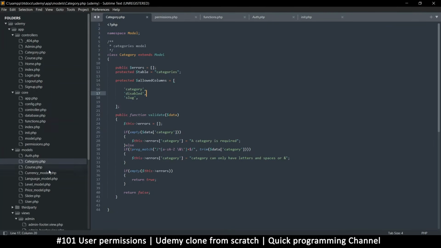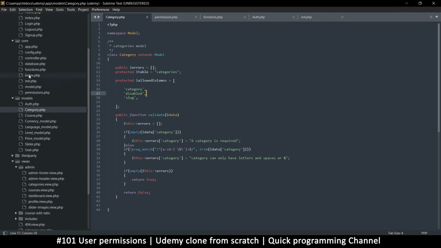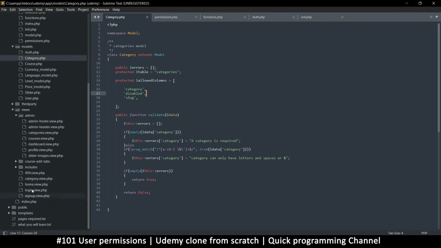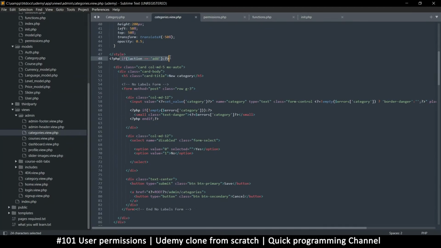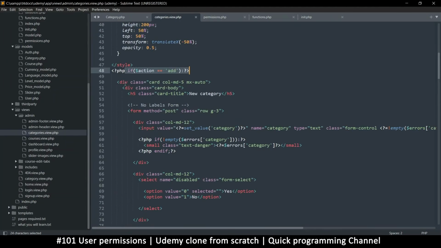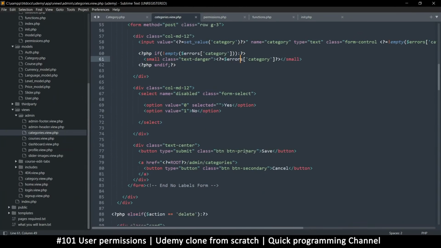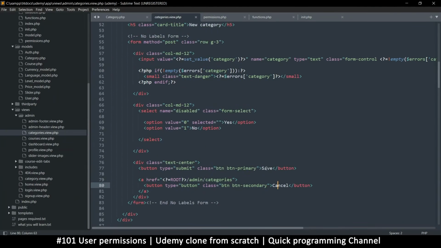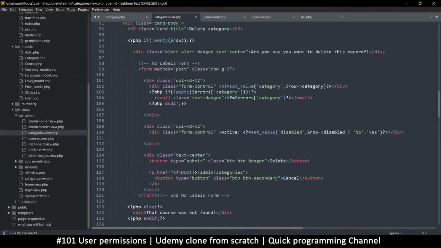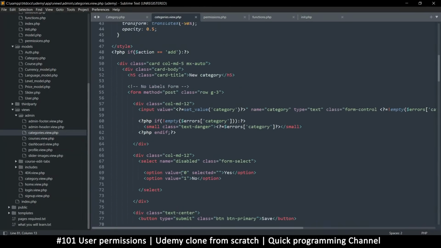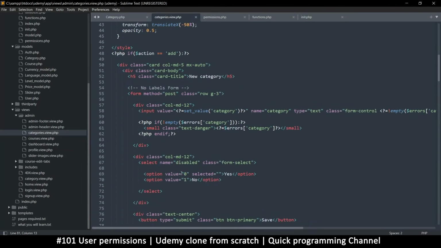But let's add some restriction. So I'm going to go to the view for this. In the admin, I'm going to go to the categories view. Let's go down here where we're adding. This is the action add, right? Now, instead of me just showing everything here, I still need to have the cancel button, but maybe not the save button, right? So cancel, back. Okay, what we can do, what to do.